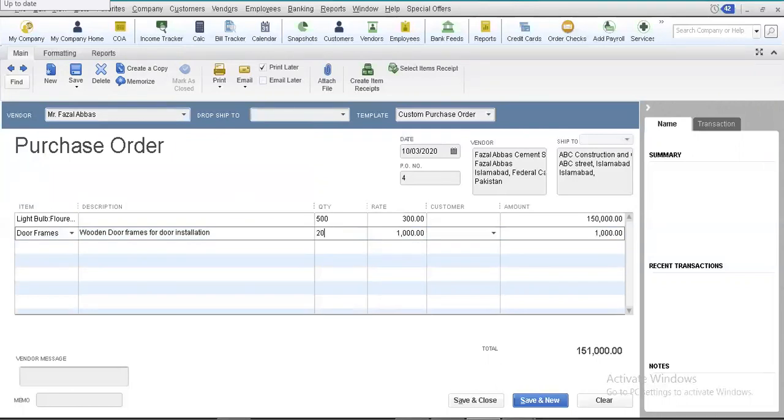So I have to order 200 wooden door frames. All right, and this is the total amount that has been calculated. So my dear friends, this is basically the format for purchase order, and it looks similar to an invoice that we have already been making previously in QuickBooks.